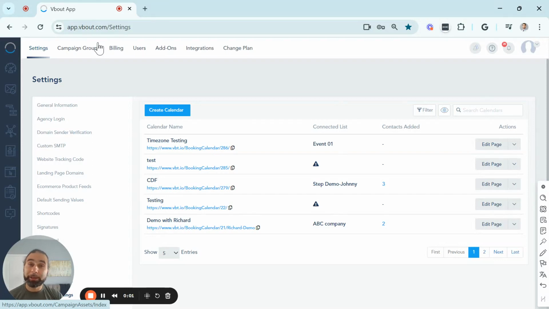With VBOUT, you can create booking calendars that connect directly with your Google Calendar or Outlook calendar so your clients or leads can choose a time slot that you configure with the behavior that you choose directly from the VBOUT interface. I'm going to show you real quick how you can create a calendar in just a couple of minutes and how you can be up and running so you can capture more meetings.